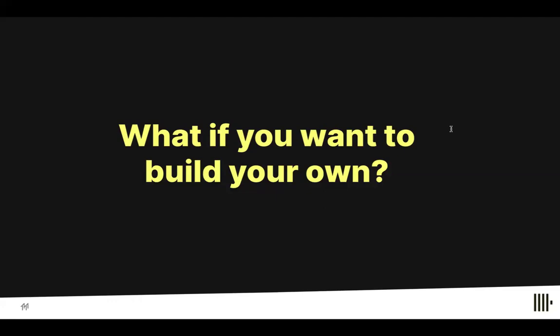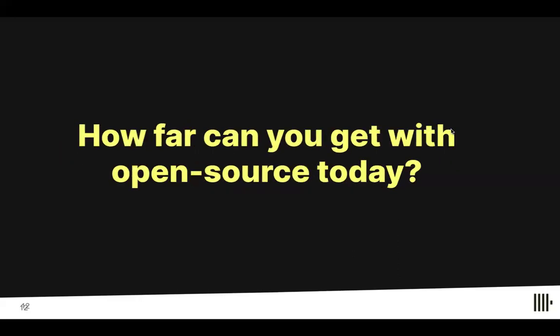And what if you want to build your own? Maybe a smaller solution, or you want to try building a new business out of it? Smaller scale with limited resources. Can you do that? How far can you get with using just open source, which is ClickHouse, today? Let's talk about it. Let's see what it's going to take today, this moment, to build an observability solution with open source based on ClickHouse.